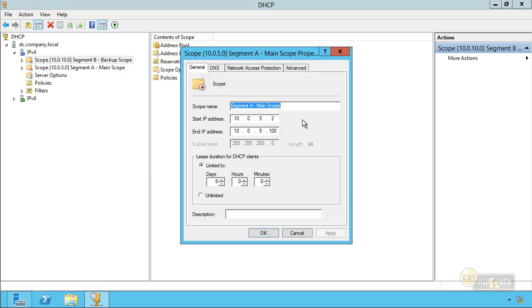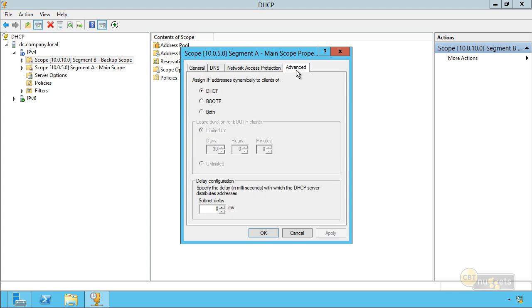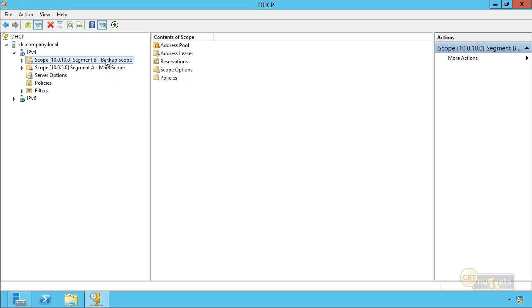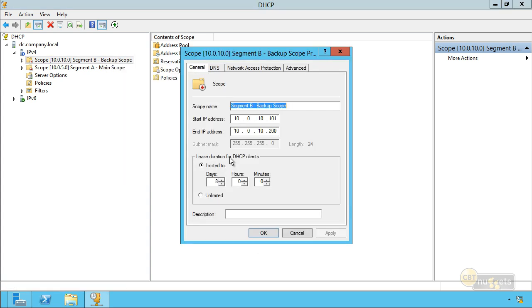Now you can see here that for segment A, I'm issuing addresses from 2 through 100. And the really cool thing on here is if we get over to the advanced side, you'll see that I have a 0 millisecond subnet delay. And that's going to be important in just a sec. Let's compare that to segment B. Now, this is handing out addresses from 101 to 200. And what that tells you is I've balanced a 50-50 split between my 2 servers.